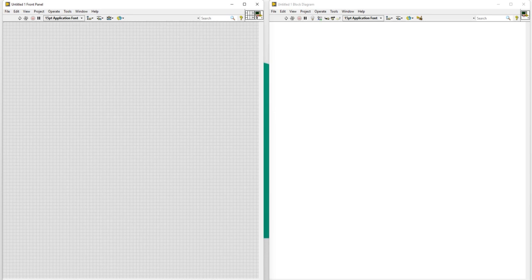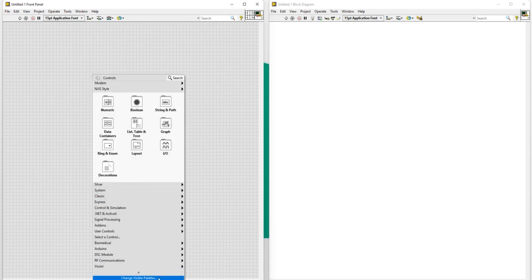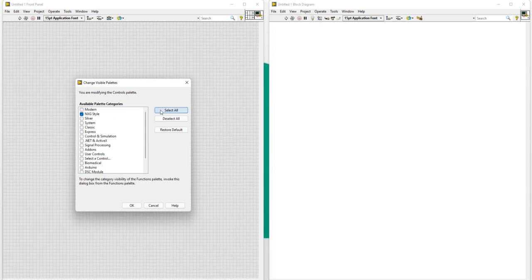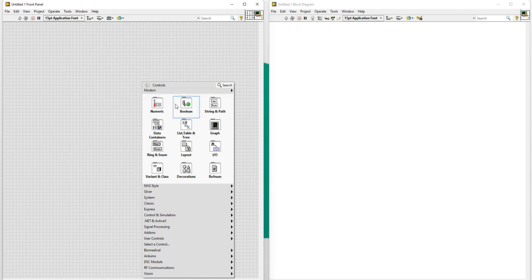Now, how can we access the front panel? To access the front panel, you need to right click in the front panel. When you right click in the front panel, you will get a controls palette.